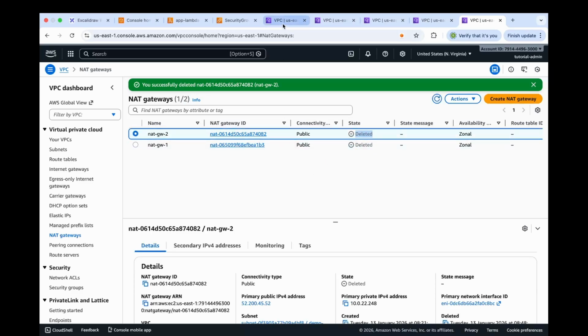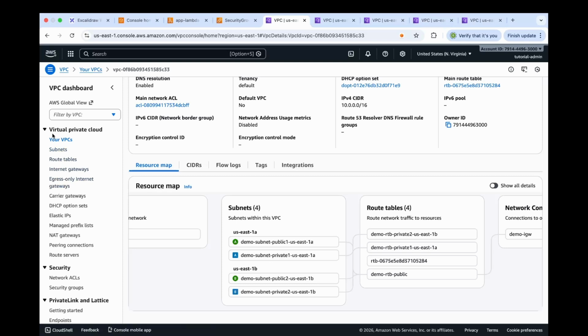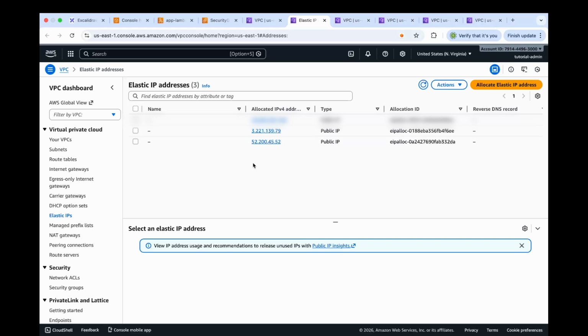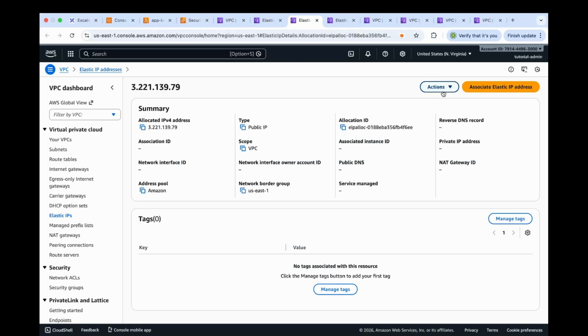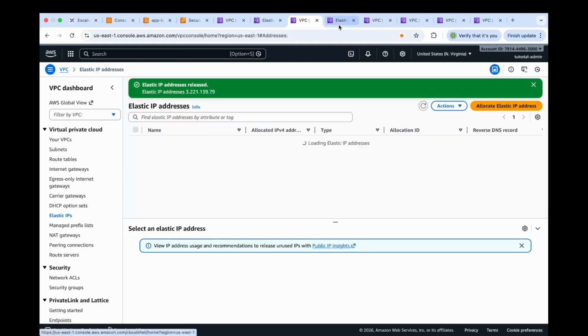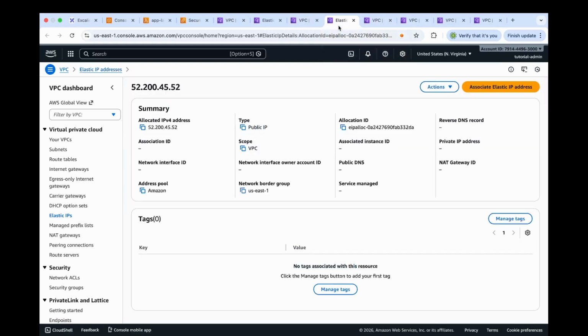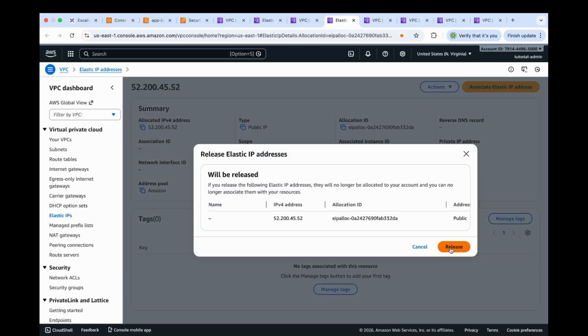Let's go to the VPC console. On the left hand side, under Virtual Private Cloud tab, let's click Elastic IPs. We can see that we have two Elastic IPs that were allocated to the NAT gateways. So let's open this Elastic IP in a new tab. Under action, let's click Release Elastic IP Addresses. Let's move to the second tab. Again, do the same. For this Elastic IP, click Actions and click Release IP Addresses. Click Release.